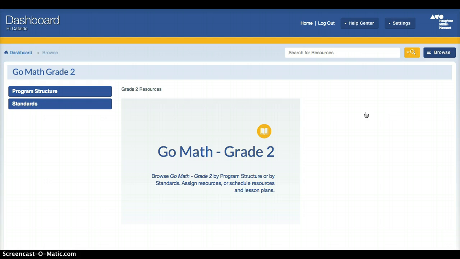Once you have clicked on a specific program, the screen will change and look similar to what you are seeing here. From this page, on the left-hand panel, you can see that you are able to browse by either program structure or by standard. The new teacher dashboard has made it simple and easy to browse through a variety of teacher resources, and you can toggle back and forth between the two. Through these two structures, you will be able to assign resources, schedule resources to your students, and also work on assigning lesson plans through the My Smart Planner gadget.